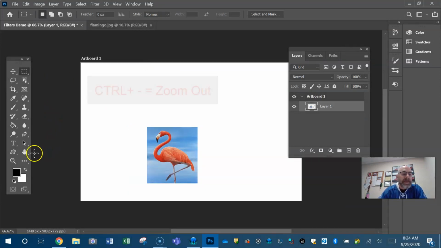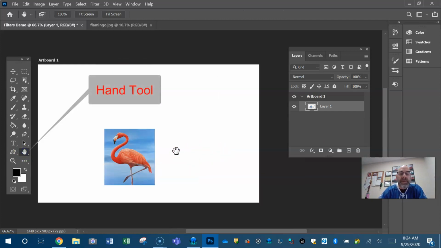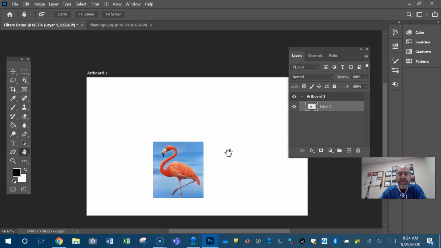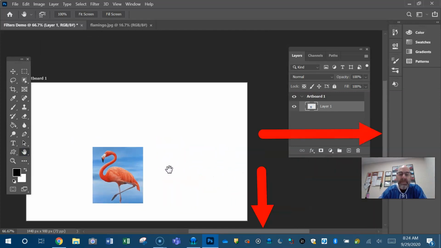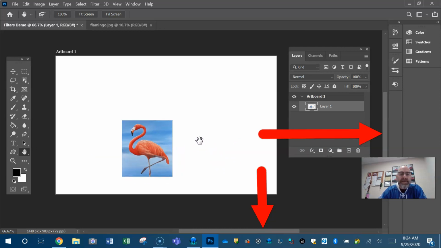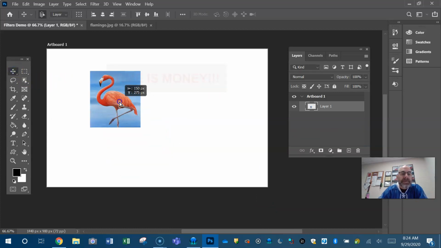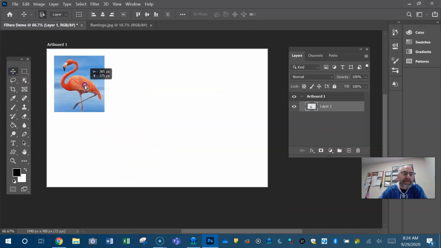Okay, guys, this hand tool down here, it will pan around your document. This takes the place of the scroll bars. Notice when I use this tool, look at my scroll bars on the right and the bottom. This takes the place of the scroll bars. It's a time saver, and time is what? Time is money. Okay.